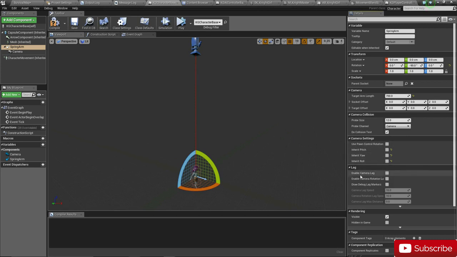And finally, you'll see that you have this little section here called Enable Camera Lag. I highly recommend you turn this on. This just means that when the character starts moving, it's going to have a little bit of drift on the camera and not feel super jerky. So it's a pretty good feeling to have that in there. So now with that set, we've got all of the basics for the camera set up. Going to compile and save.